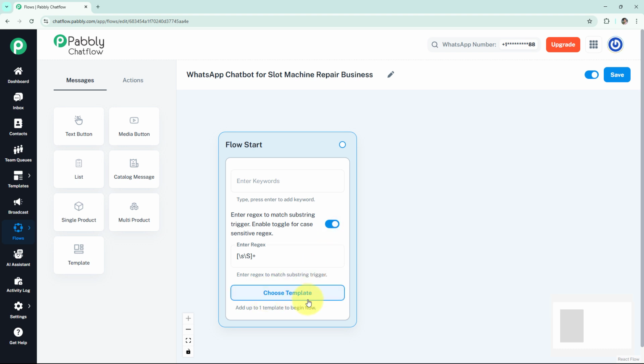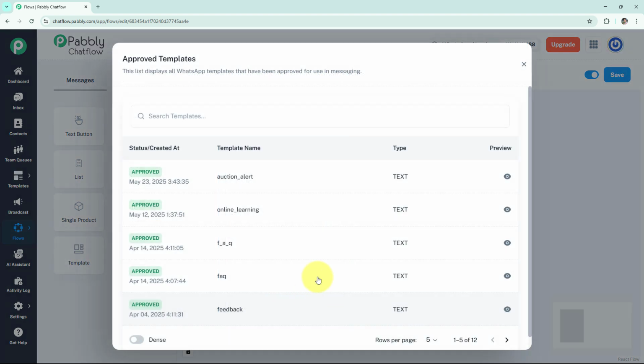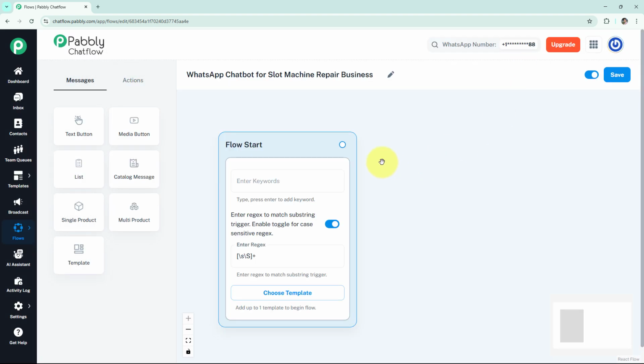Here you can see we have an option to choose template. When you click on it, you get a list of all the approved templates. You can choose any template to send to the user. Once we are done with our basic setup, we can start curating our first message.